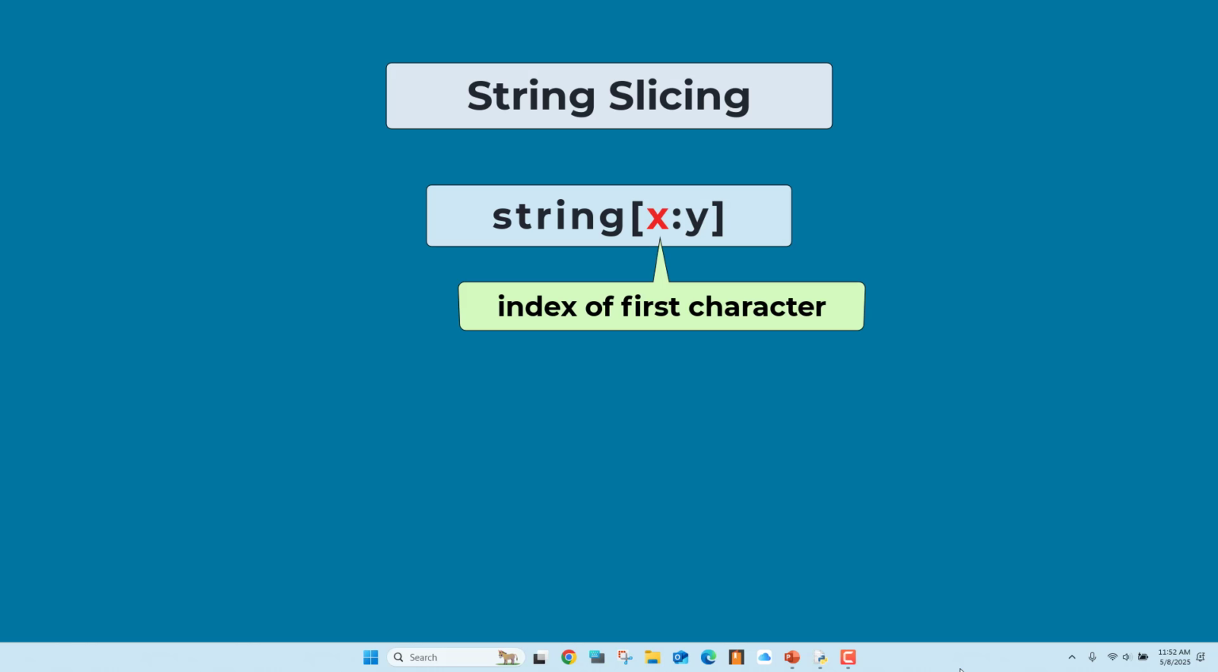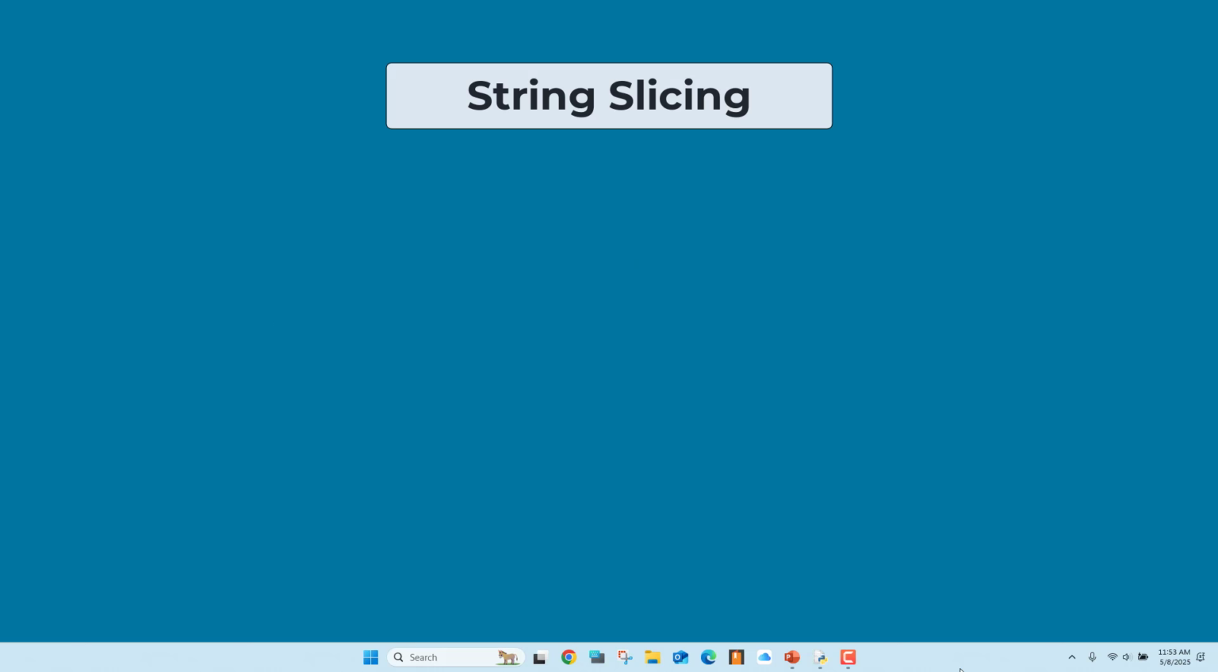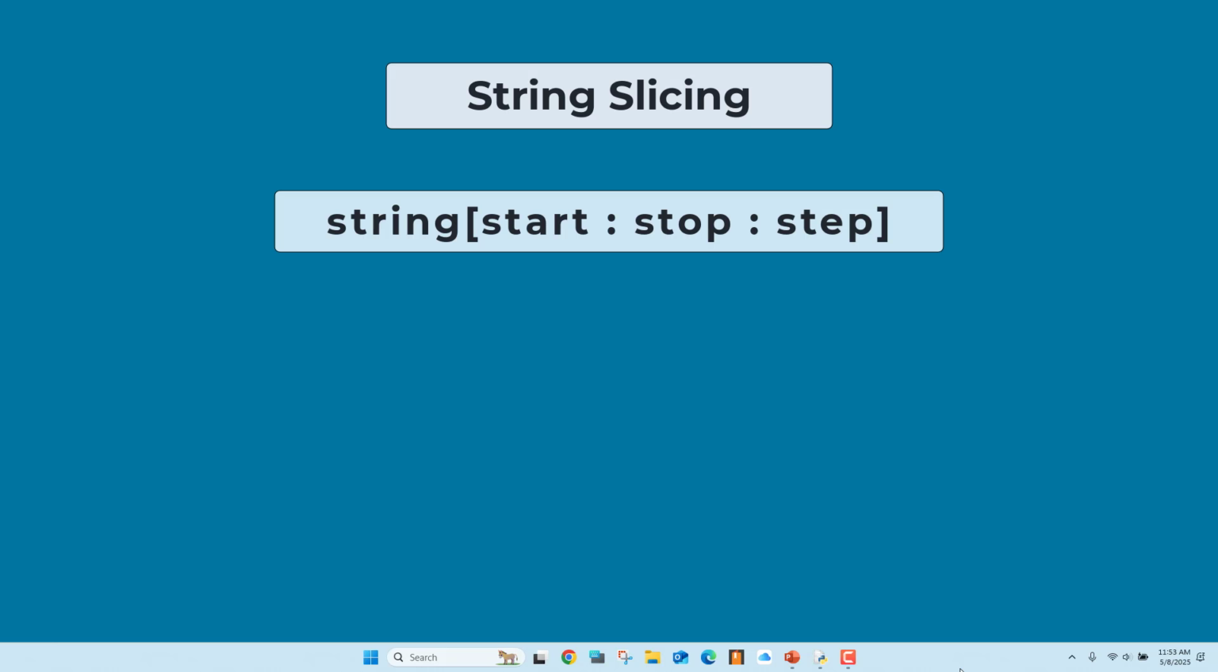The first operand x is the index of the first character of the desired substring. The second operand y is the index of the character next to the last in the desired substring. So string[x:y] gets characters from xth index to y minus 1th index from the original string. String slicing is used to extract a portion of a string by specifying a range of indexes. This is the syntax for slicing.